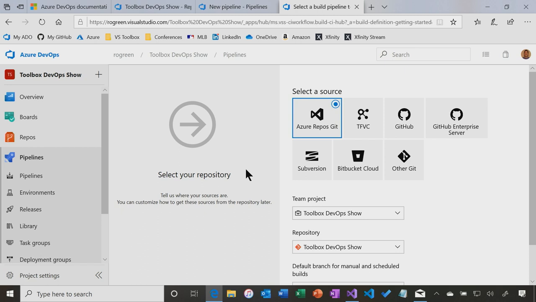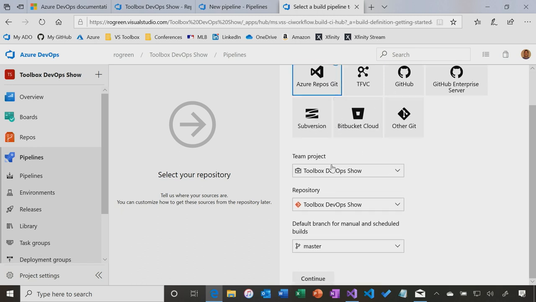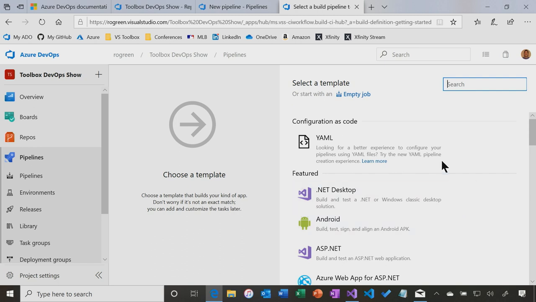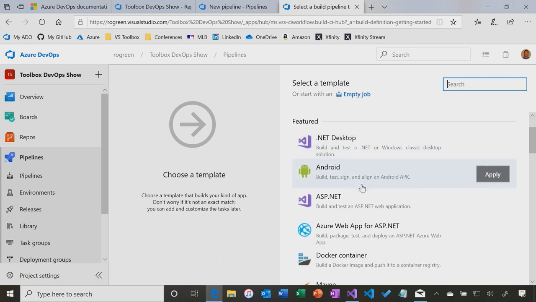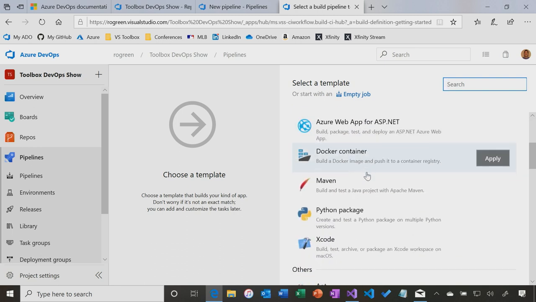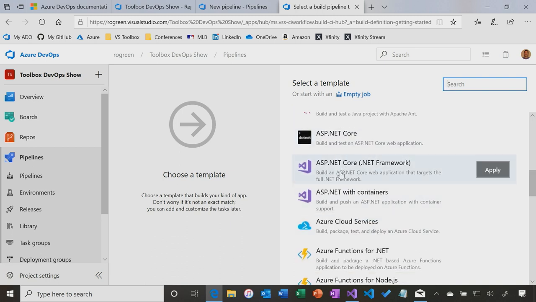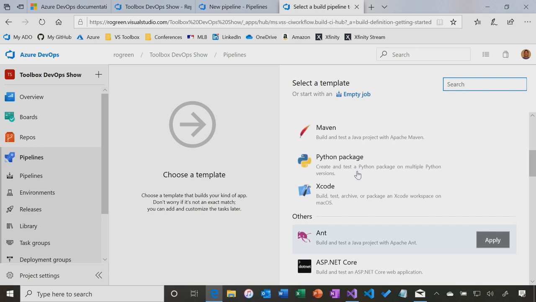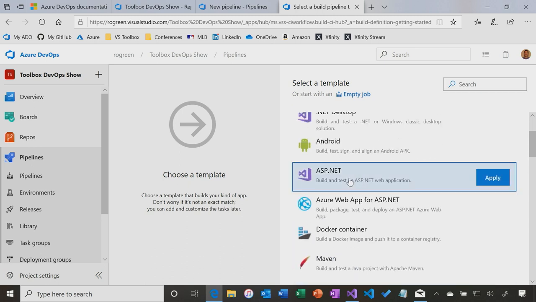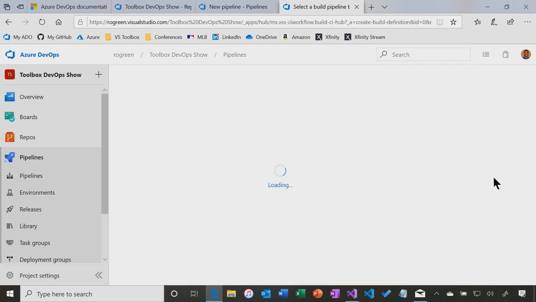First question is, where's your code? Could be in GitHub, could be anywhere else. Here it's in an Azure repo called Toolbox Show. I click Continue. And now I can create an empty job and build from scratch. I can just go and do YAML, or I can choose what type of application this is. It is ASP, where is it? There it is, ASP.NET. I click Apply.